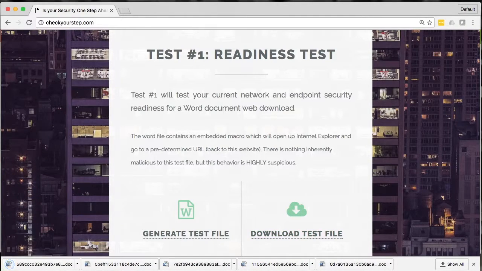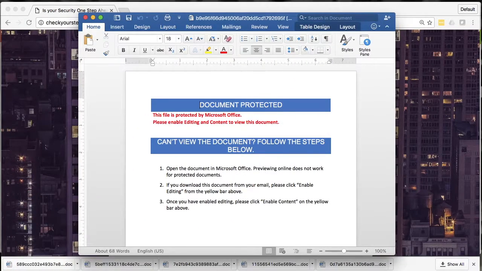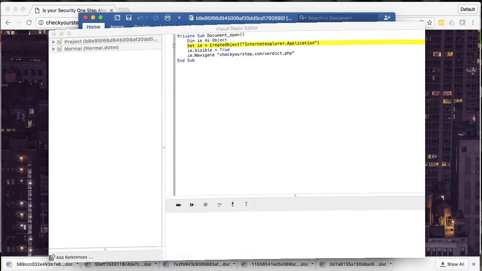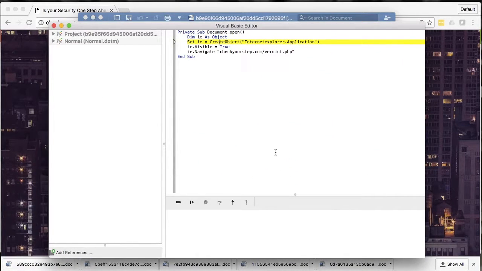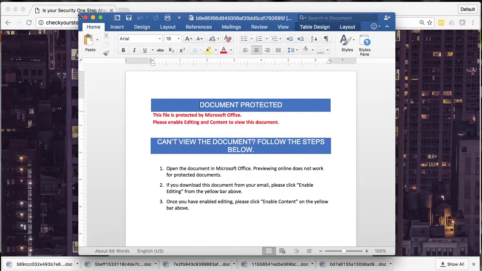So let me open up one of these files just to show you what it looks like. You've probably seen something similar in your inbox from the real ransomware writers. But if we look at the embedded macro, you can see here that this macro opens up Internet Explorer, and because visibility is set to true, you can actually see it happen. But of course, if this were real malware, you wouldn't even see it happen. In this case, it goes back to that website, checkyourstep.com, and frankly speaking, this file should never reach your inbox.